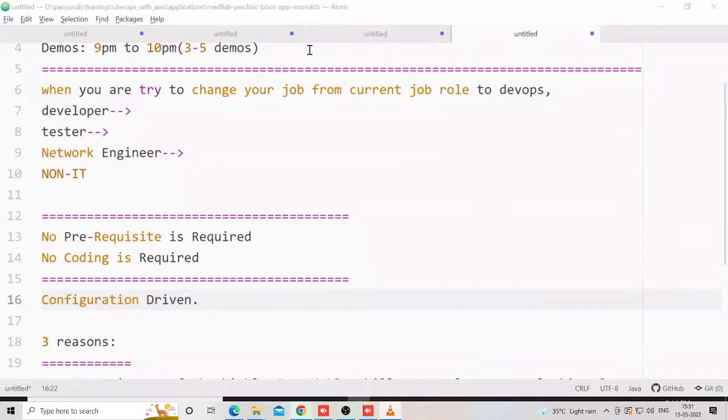So what does configuration driven mean? All the things, you have to write the configurations. That's it. And how to write, sir, we don't know. That's why you came here, to learn to write the configurations, and then to play with the DevOps tools, and then finally the delivery pipelines. So if you don't know anything, that is okay. Don't worry. No prerequisite is required and no coding is required.